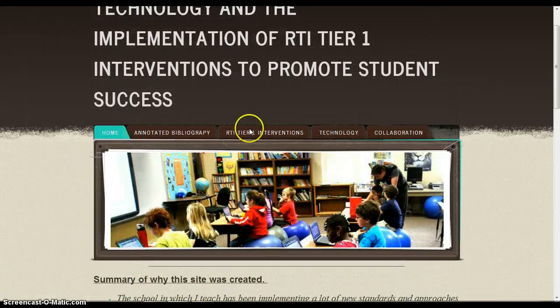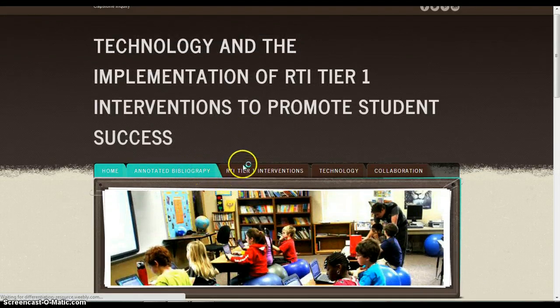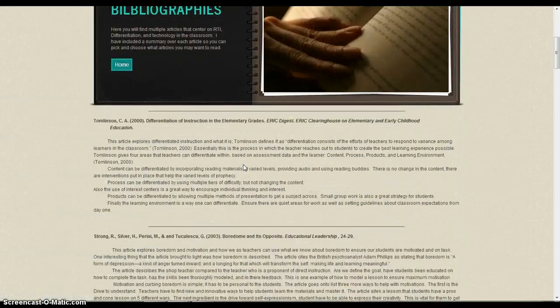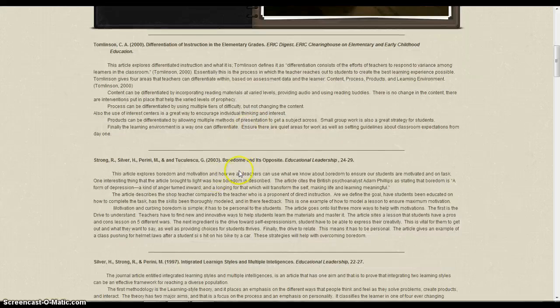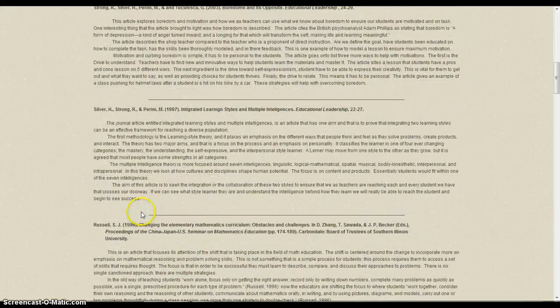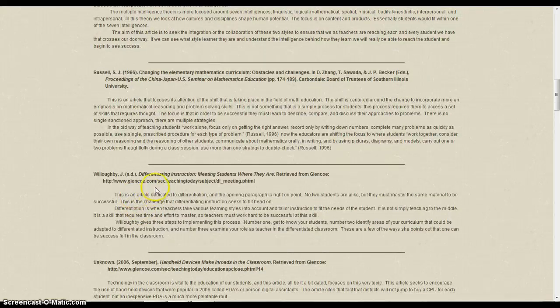So let's go ahead and look through here. In some of the research that I had, I was able to find some pretty good stuff on technology and interventions. One of the first ones I had in here was differentiated instruction, meeting students where they are. Really, it focused a lot on something that some teachers may not even think about, and that's just getting to know your students.